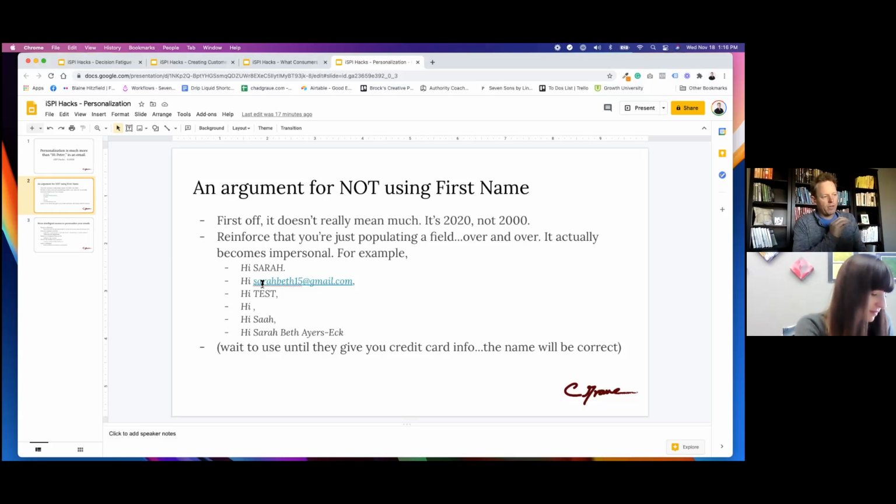Now, I would say that when I typically consider using first name is when somebody puts in their credit card. Like, we don't put your name in wrong when asked for your credit card, right? And it's typically first name and last name, not full name, oftentimes anyhow. So that's if I'm going to use it, that's when I may use it.